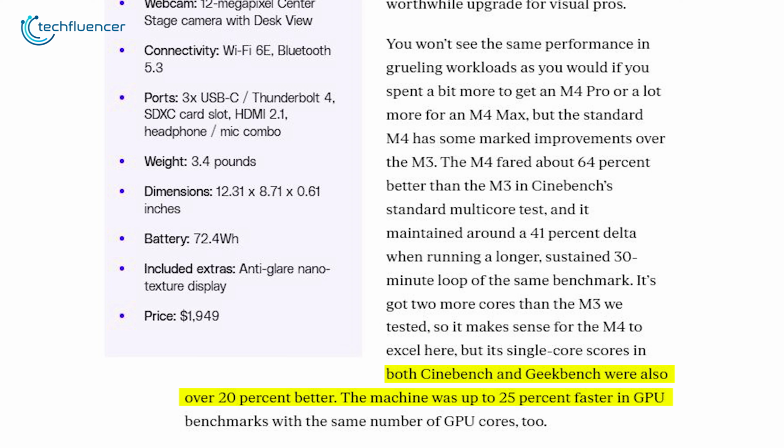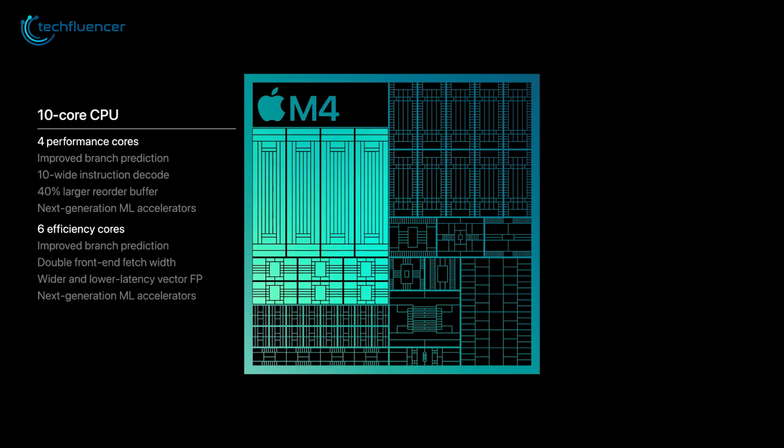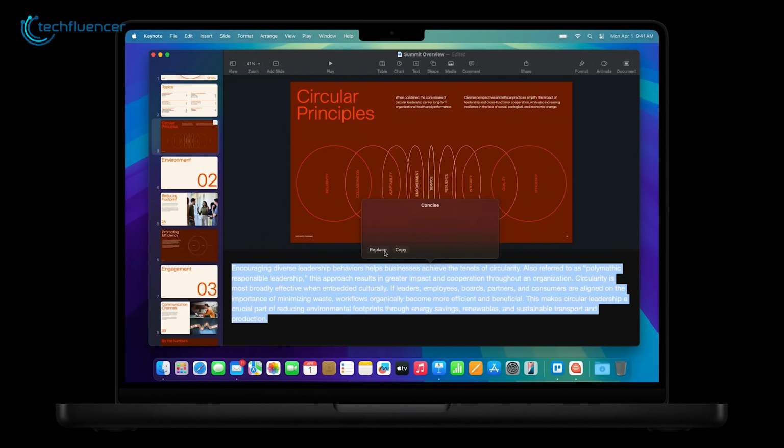Graphics processing wasn't left behind. Despite maintaining the same GPU core count, the M4 delivered up to 25% faster performance in GPU-specific tests. The addition of two extra CPU cores certainly contributes to these enhanced capabilities.